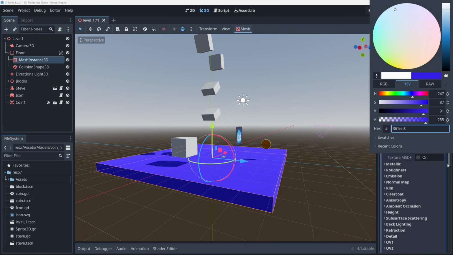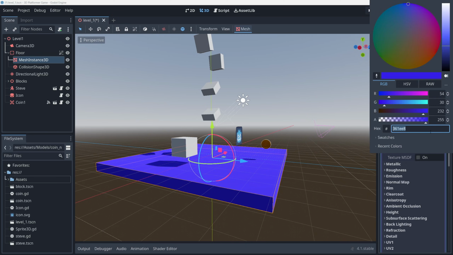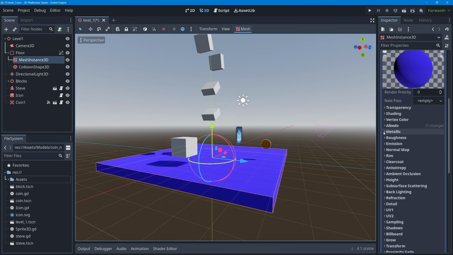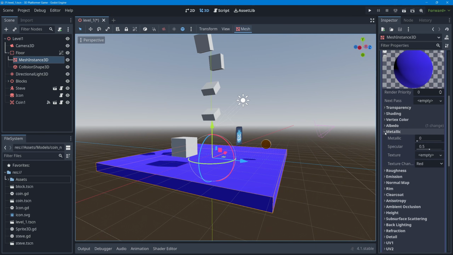If I just click away from that color picker and then go back to it, I think the color picker will now update. So that's a little bug in Godot, I think. I like that color. What else can we change about the floor in terms of its material properties? Well, like in Blender, you can make an object's material look metallic. If you want it to look like it's metal, you can open up that metallic section and turn up metallic from 0 all the way up to 1.